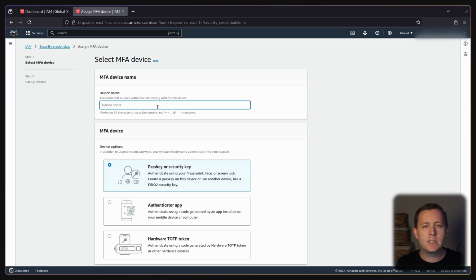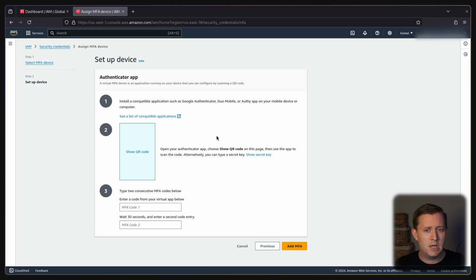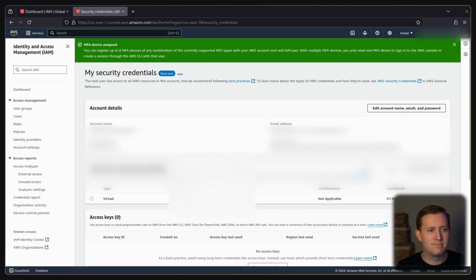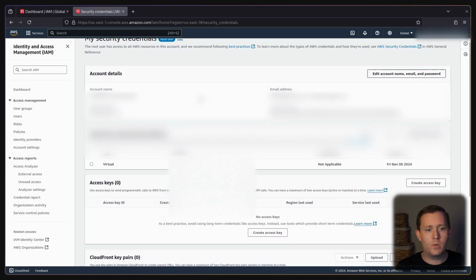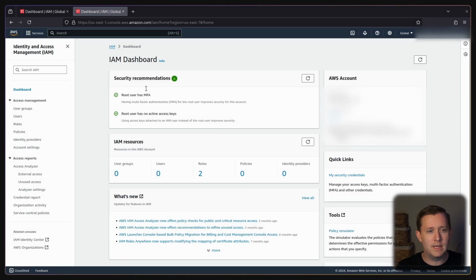So in my case, I'm going to use a YubiKey combined with a software application. So I'm going to do YubiKey primary for mine because I have two keys. I'm going to click Authenticator app here, and then I'm going to click Next. And then I'm going to do this setup on my own. It's going to require me to get a couple of things, and I will be back in a second after I've completed this. And now we have MFA set up, and it should not bother us anymore on the IAM dashboard here.